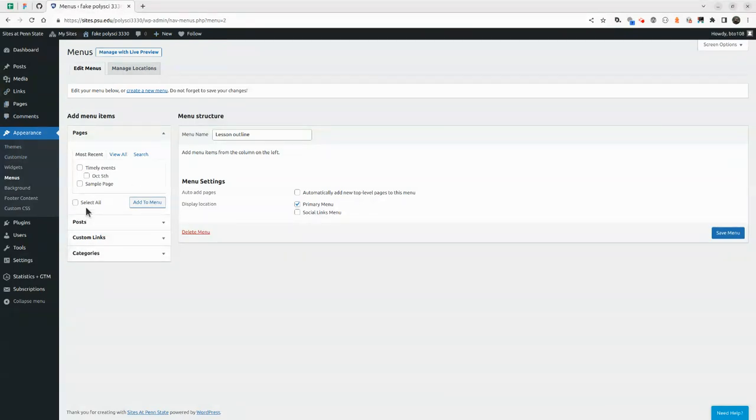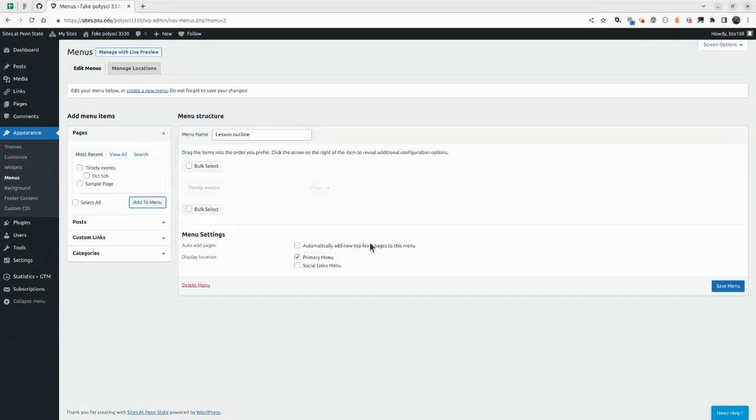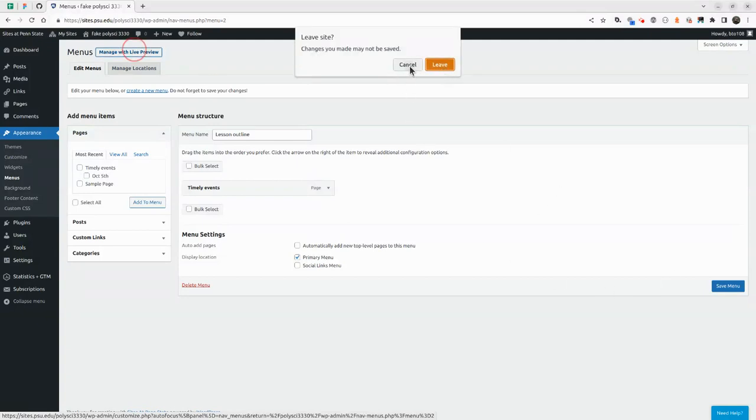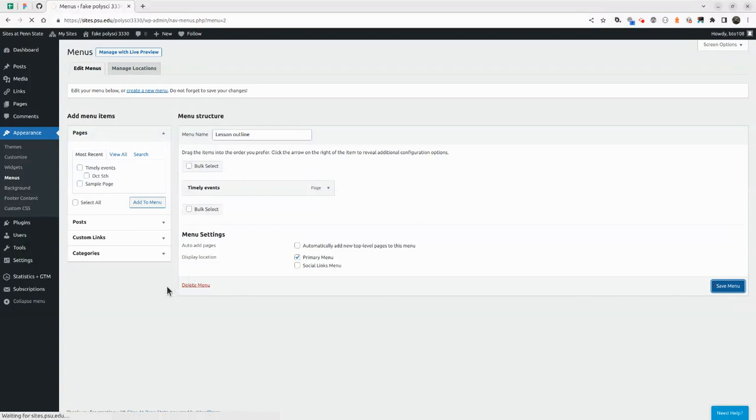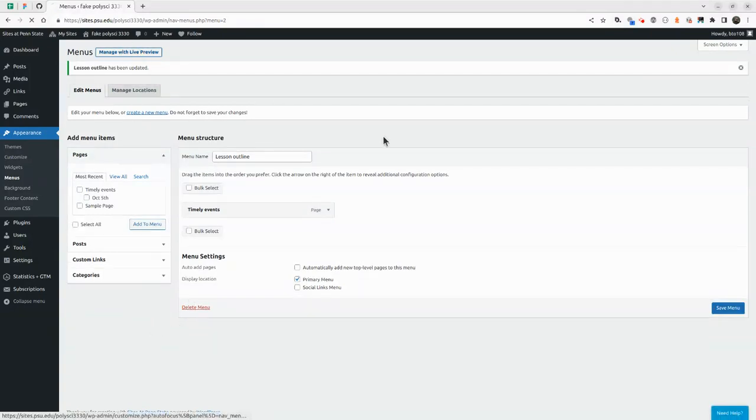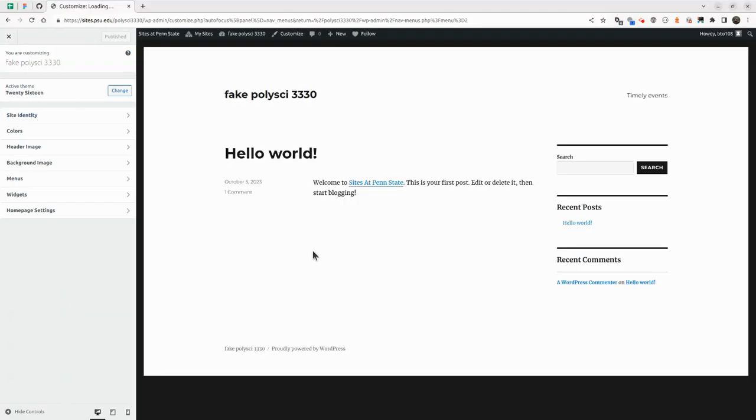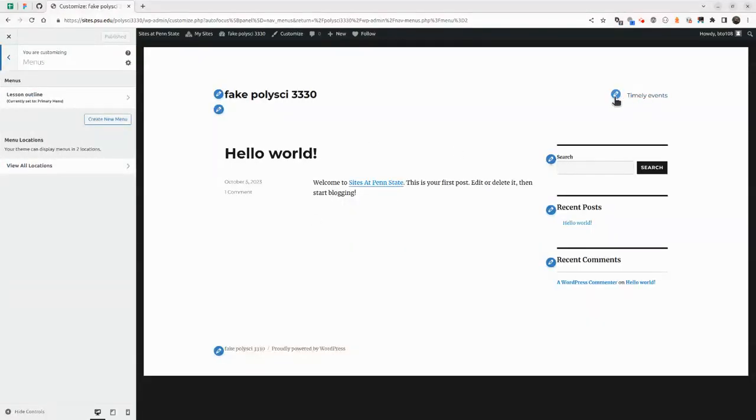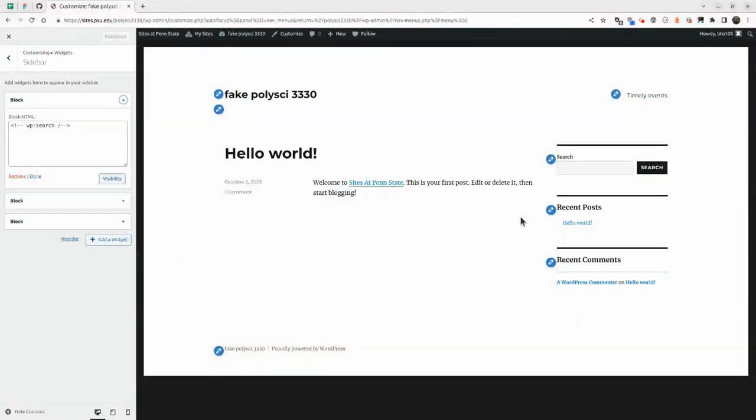Okay. Now that I've created a menu, I guess I can add timely events. I don't know why I have to add both of them. Let's just add one at first. See if it just does it automatically. Okay. Menus managed with live preview. Nope, I didn't have to save it, I guess. It's a little weird. It's like an inconsistency between, I mean, am I live updating? All right, let's see what this mode is. Well, there's timely events there. At least I've got the menu in. We did have search in the other thing.